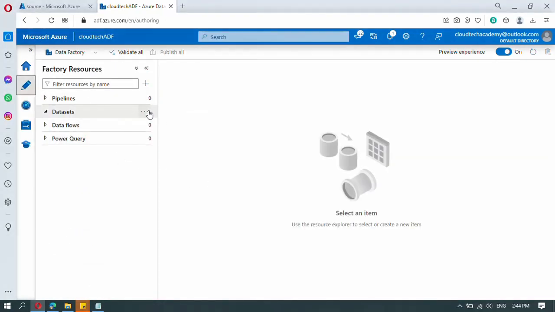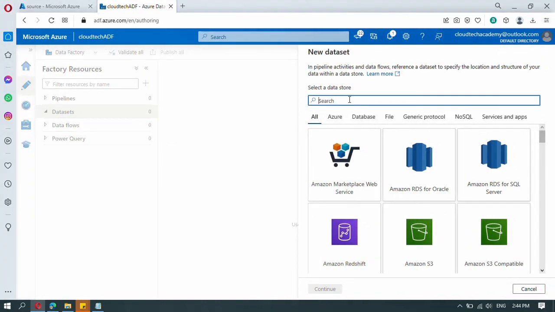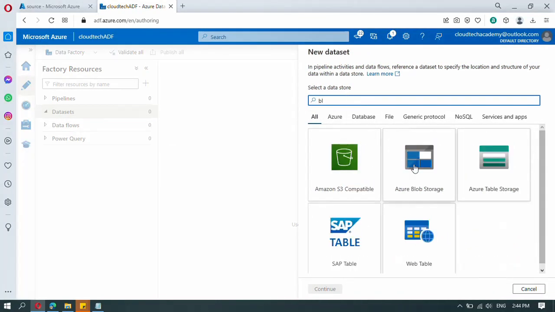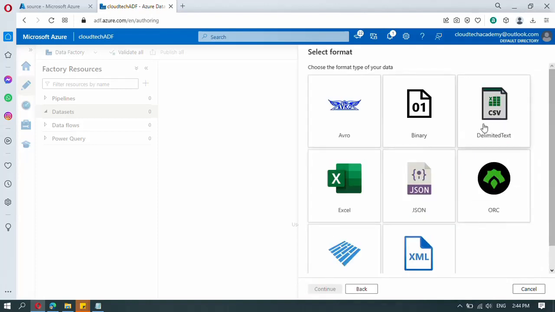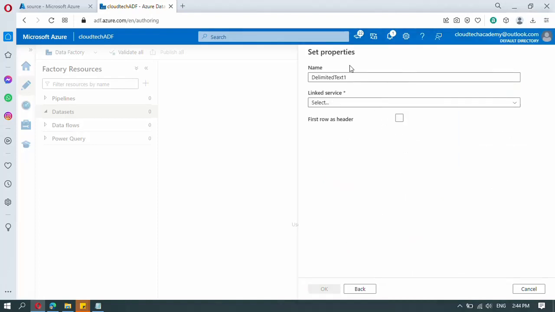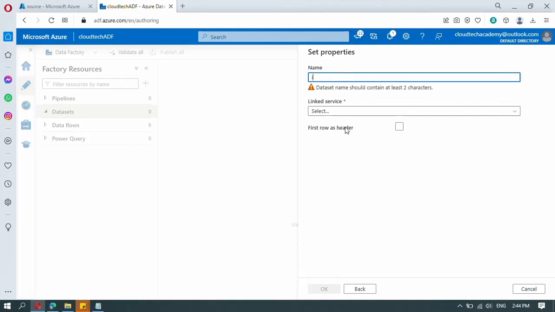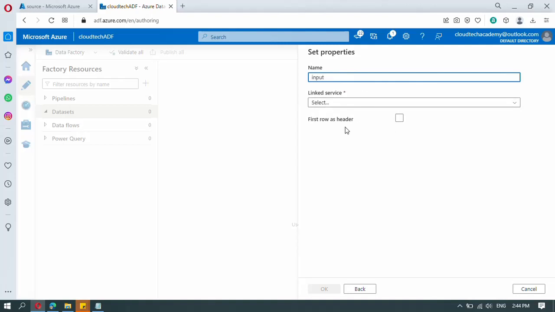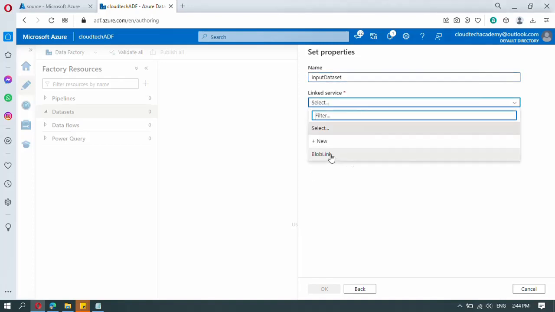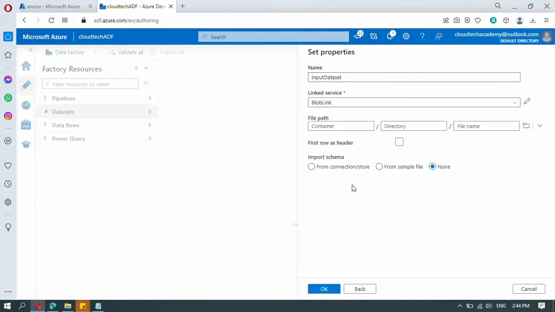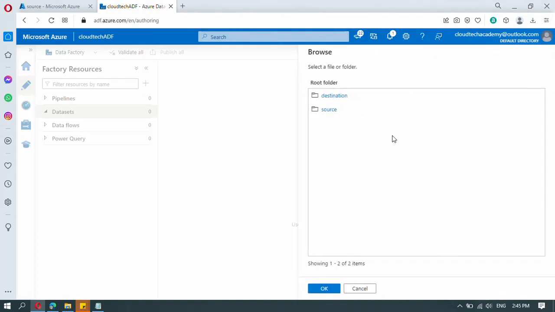First step is to create a dataset for the input container. Let me create a dataset for blob: search for blob, select it, and click on continue. Our input file is in CSV format, so I'm selecting it and clicking continue. Let me rename the dataset so that we can easily identify it. From the drop down, select the linked service which we have created, and let me browse our source container. This is the one. Let me select it.